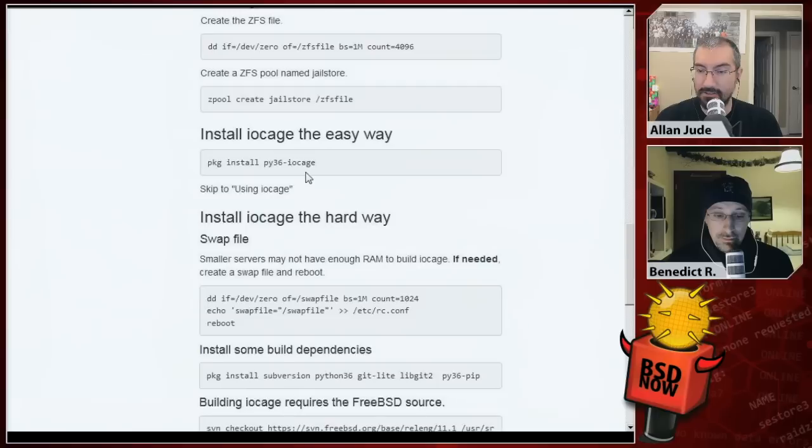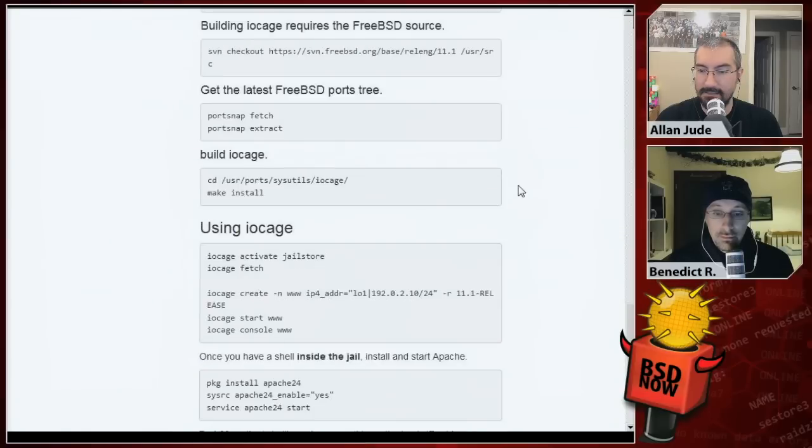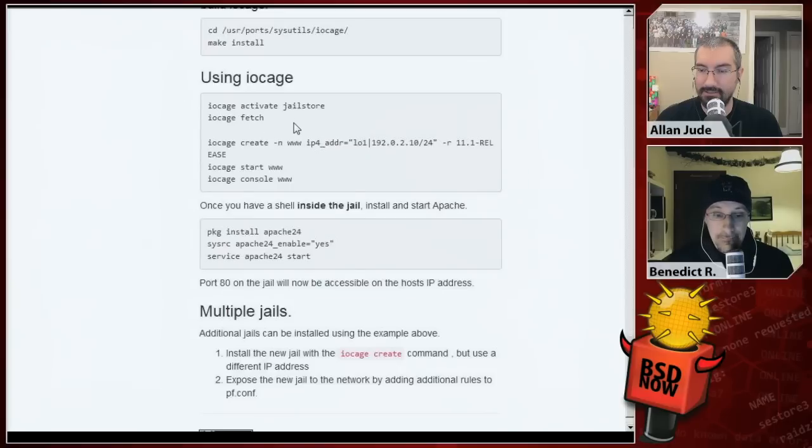And then they show installing iocage. Pretty straightforward. Once you have iocage, you just activate it by giving it the name of the pool, have it fetch the images you want, and create a new jail, telling it you want FreeBSD 11.1. So create a new jail called www with the IP address, then start the jail and connect to the console.